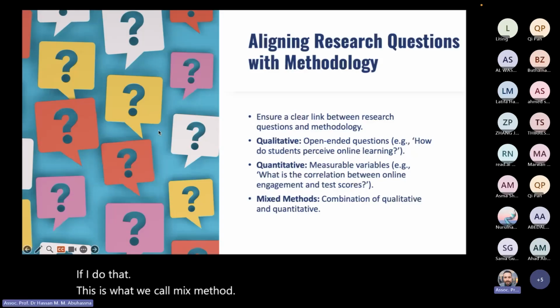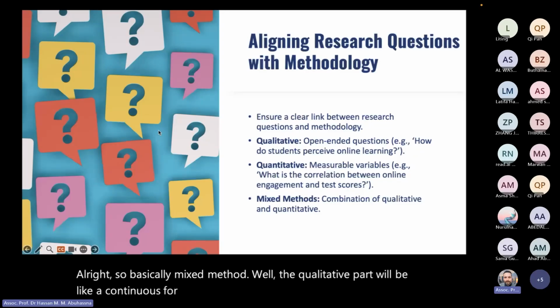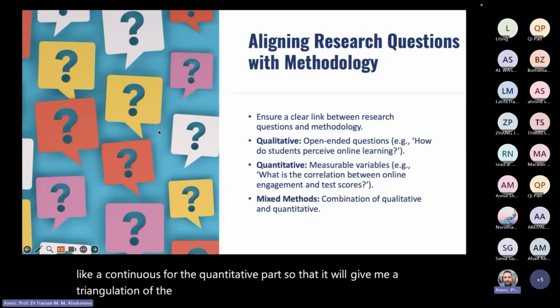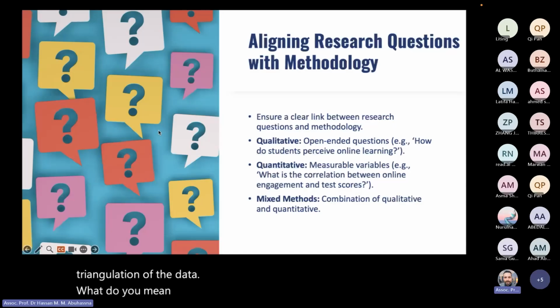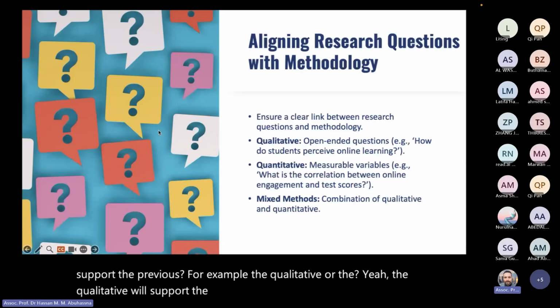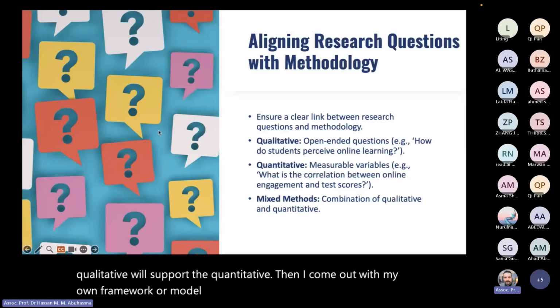All right. So basically, in mixed method, the qualitative part will be a continuation of the quantitative part, so that it will give me a triangulation of the data. What do you mean by triangulation of the data? The data that will support the previous. For example, the qualitative will support the quantitative. Then I come out with my own framework or model or guidelines. Okay, so this is what I mean by research methodology.